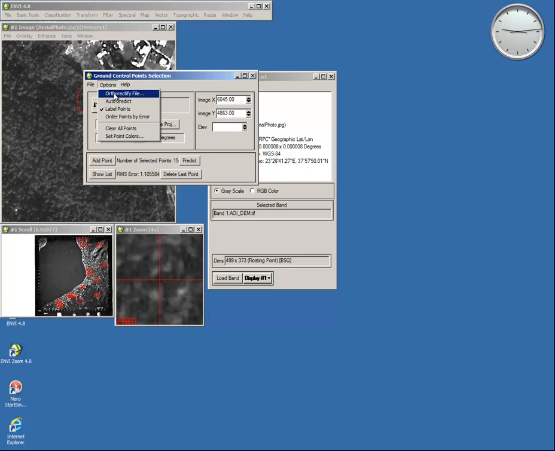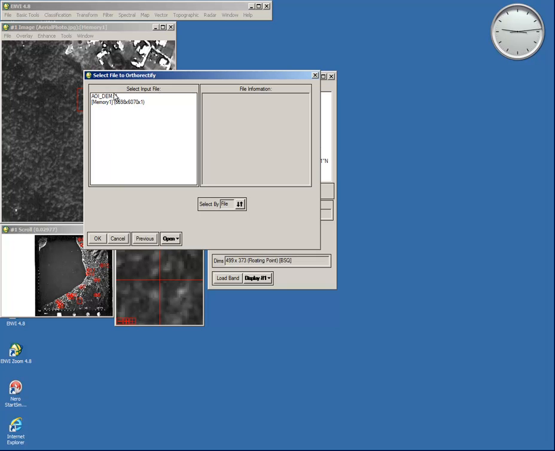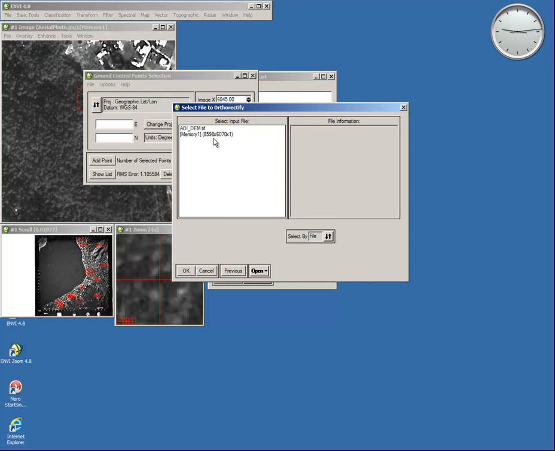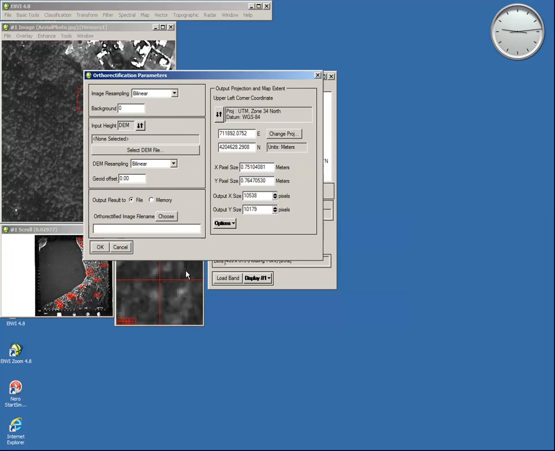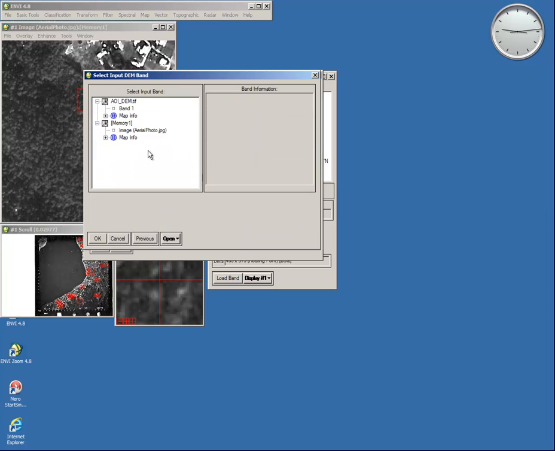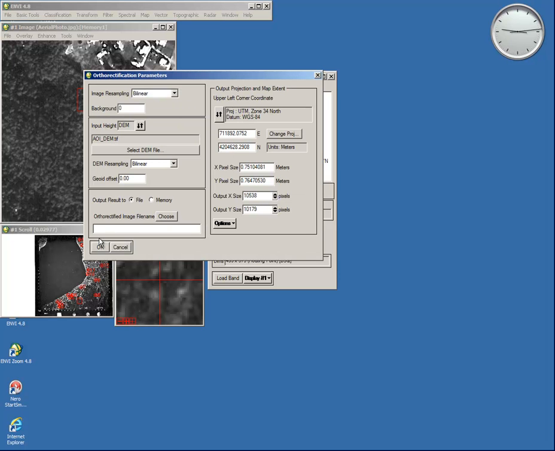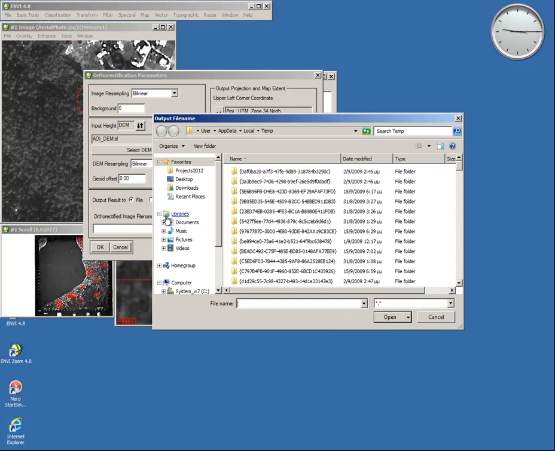And I'll continue with the orthorectify file command. I will select once again my file, my aerial photo. I'll press OK. I'll select the DEM file. It's OK. I won't change anything in the image resampling. I'll choose to save it to a file.